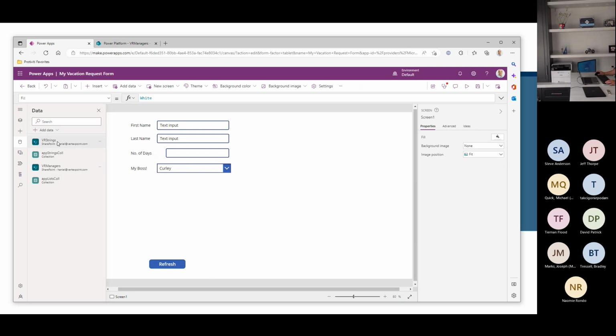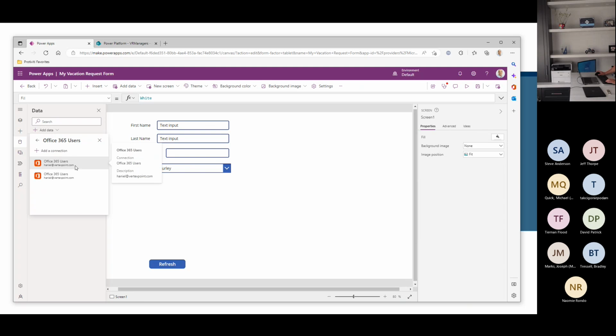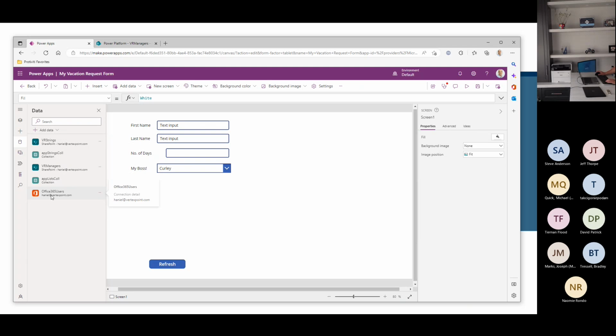I'm going to add the Office 365 connector. Office 365. There it is, users. And that's the one that I want. And the reason that is, I need a specific value from you. So my premise is that what are you basing the language off?